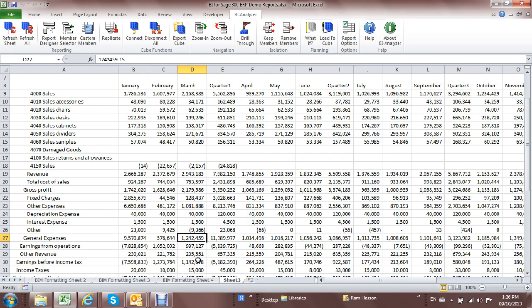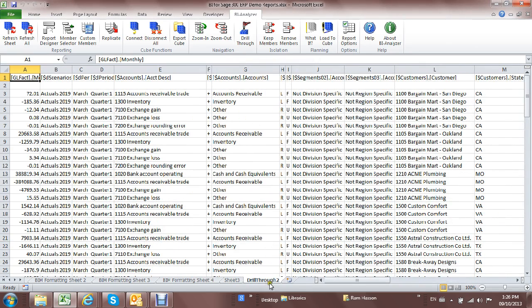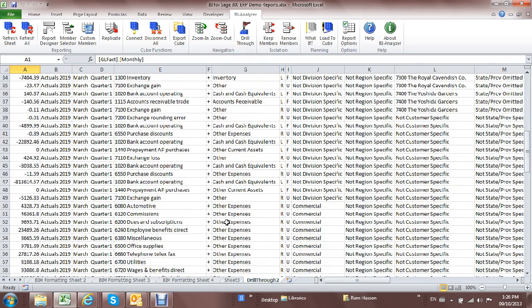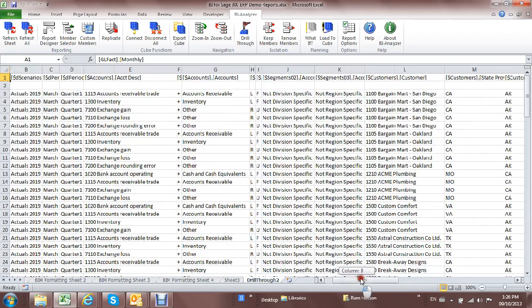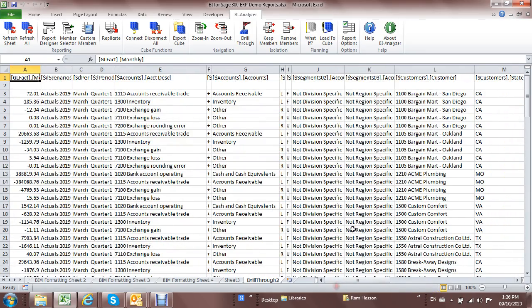So, for example, if I want a bit more description, a bit more detail behind this $1.2 million of general expenses for March, I can double-click on the number itself. It's going to open up a drill-through dialog. If I click OK, you'll notice on a neighboring spreadsheet, I'm going to get the detail behind that number. And this can, of course, provide me whatever detail I want by region, by PO number, by sales number. This is a general ledger queue, but the same concept applies to sales or inventory, your CRM database, or any other data sources that you may want to slice and dice on.